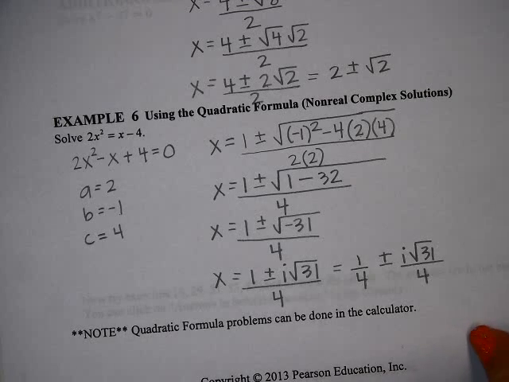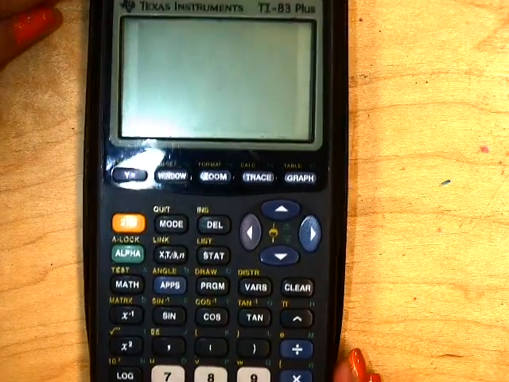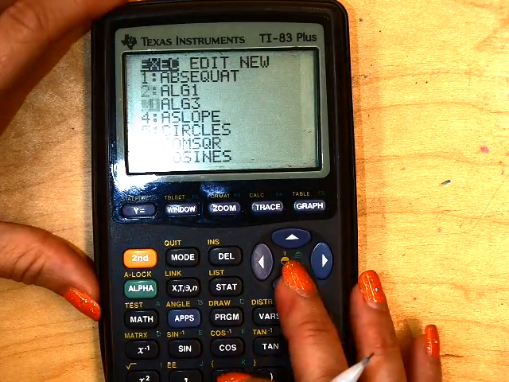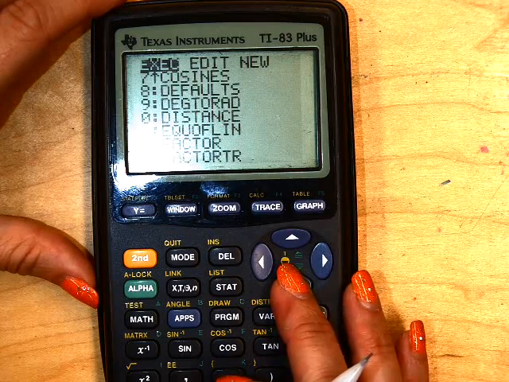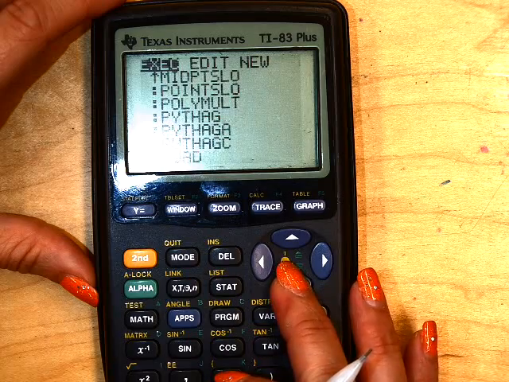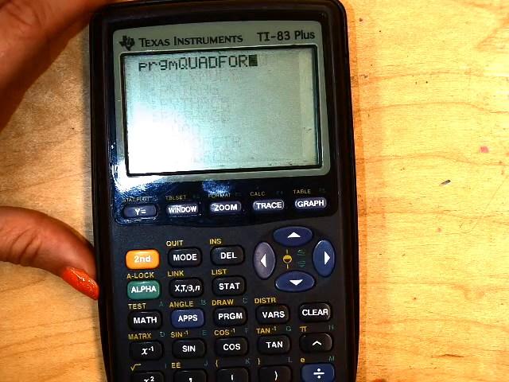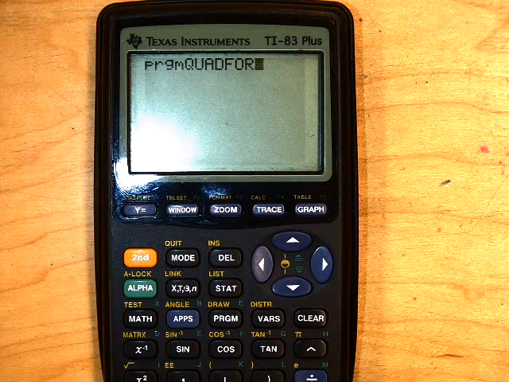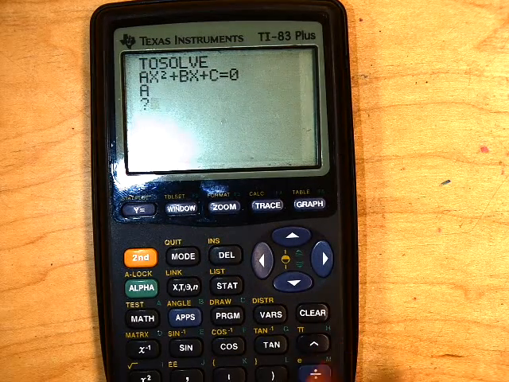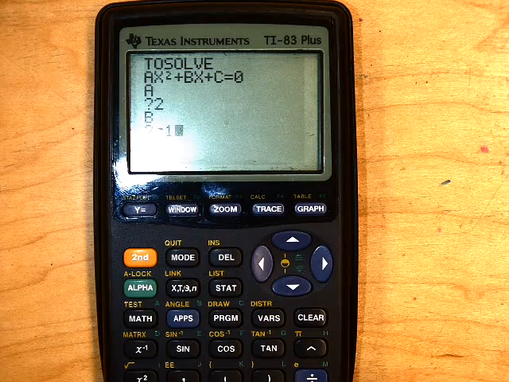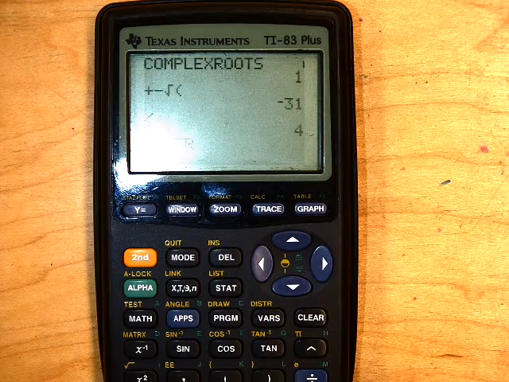Now I'm going to move these papers again. I'm going to put my calculator back up here. And we're going to do the exact same thing for example 6. So you'll go to your programs and you'll scroll down until you find quad 4. And again, we're working example 6, just using your calculator formula. So you hit enter, and our A is 2. Our B is -1, and our C is 4.